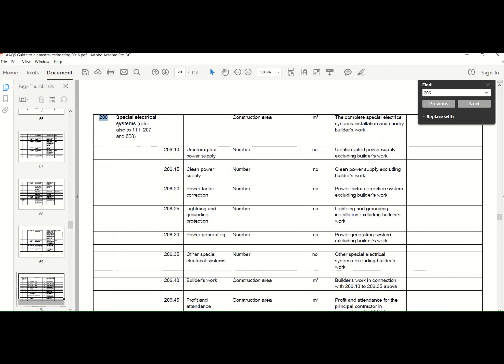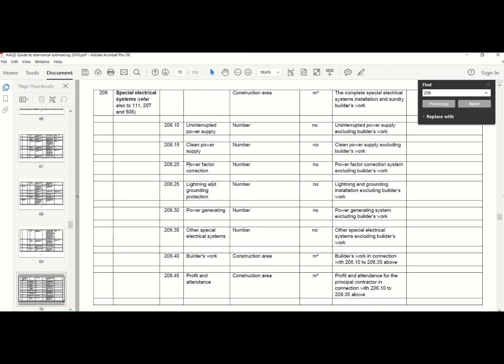So 206 is your special installations. So for instance, your air conditioning will be here. Power factor corrections, lighting and grounding protection you might add here. So some bonus points if you do add it there and not included at the top. Power generation, if you've got a power generator, you would include it there. Any other builders work. Air conditioning, air conditioning actually won't be here. You would see there is air conditioning somewhere else.